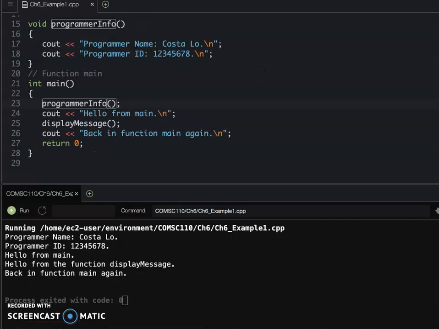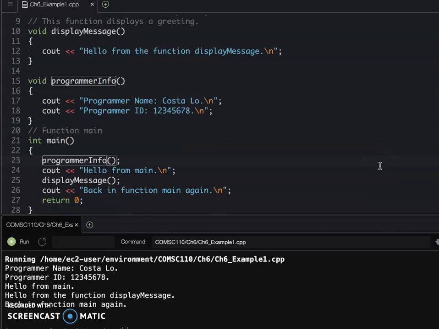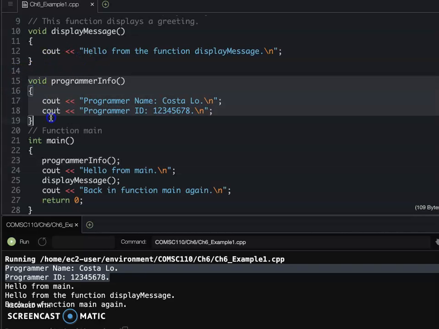Now when you run the program, you will see your programmer info always displayed at the beginning of your output. So from now on, for all your lab exercises and your assignments, I want you to write the programmer info function for the display, because now you already know how to write a function.